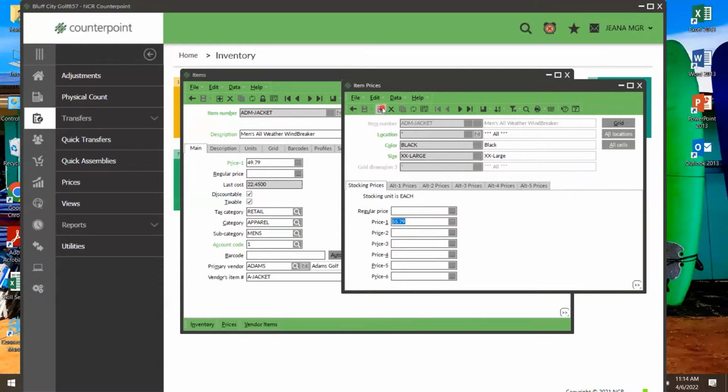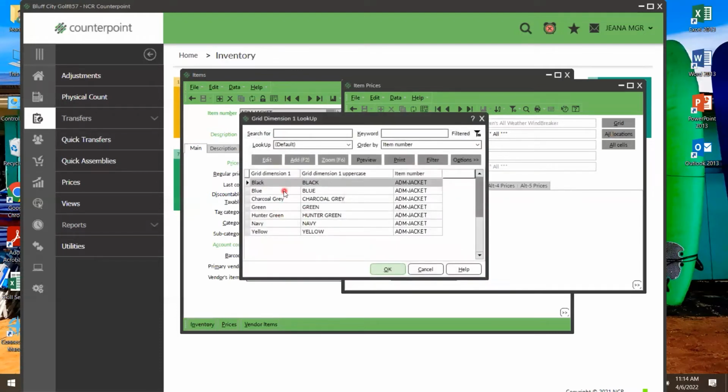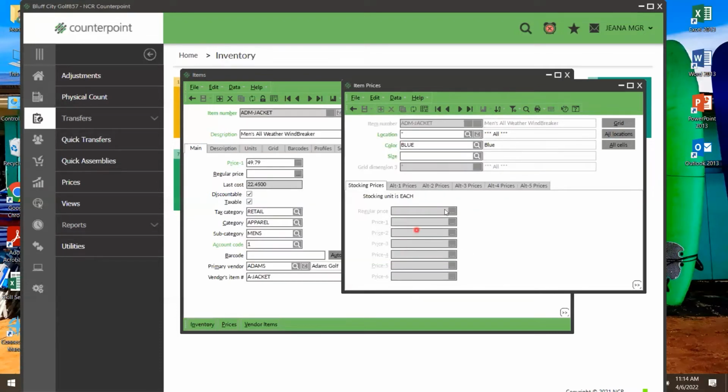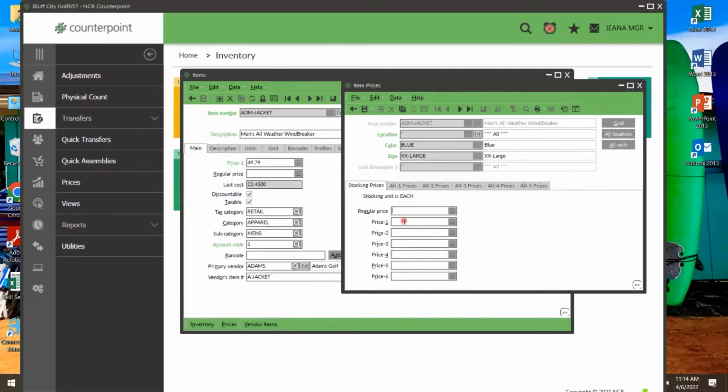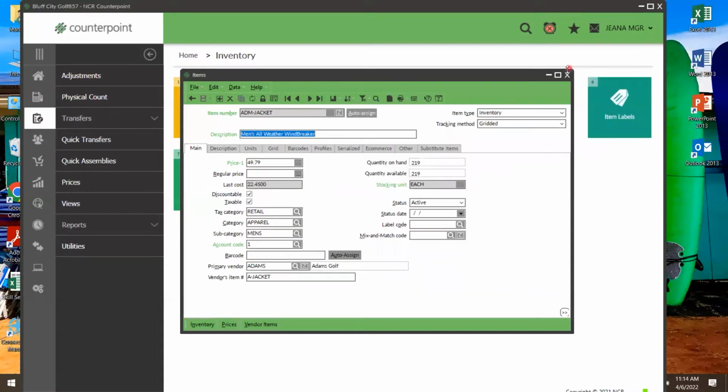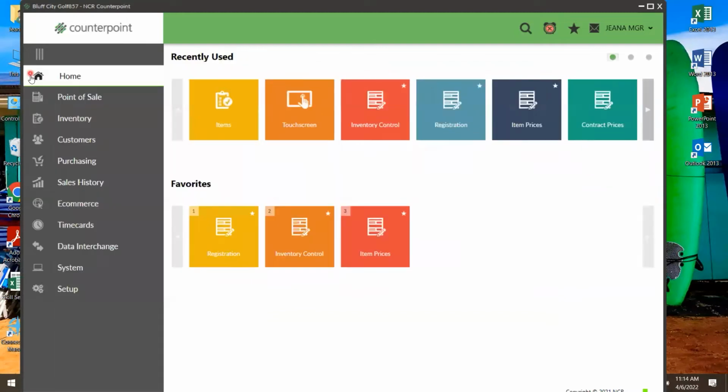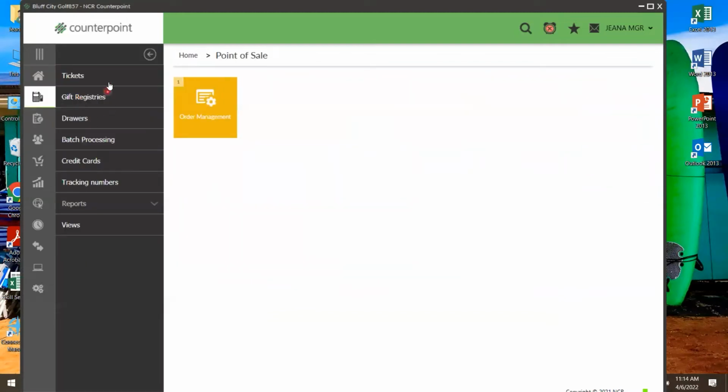So I'm going to come back into the plus sign, select all locations, select a different color. Let's say it's blue. And let's say the size is extra, extra large, of course. And so now I'm going to set this to 55.79, and then I'm going to save. I'm going to close out of here and log back into point of sale so you can see how this works.